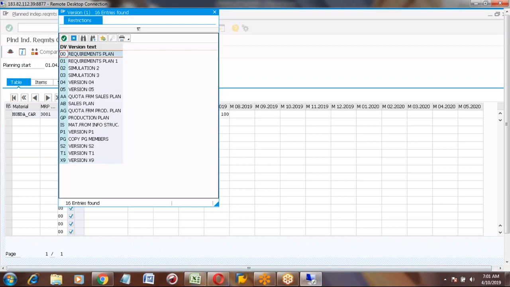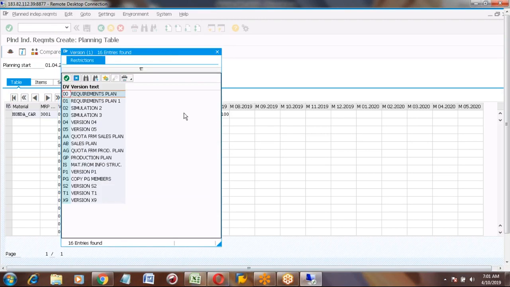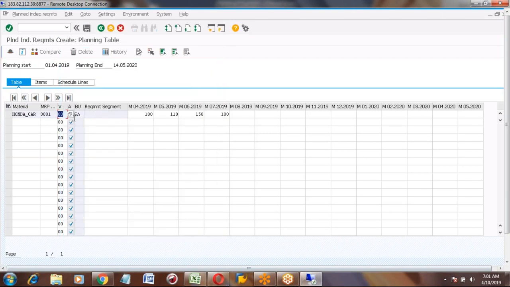Requirements plan and version. Okay, somebody has created these AA, BB, all these things. But in standard, you will have only 00 and maybe one more, 01, 2, 3 will be there. But the remaining somebody has created. So 00 is actually the active version. Always you can keep the 00.